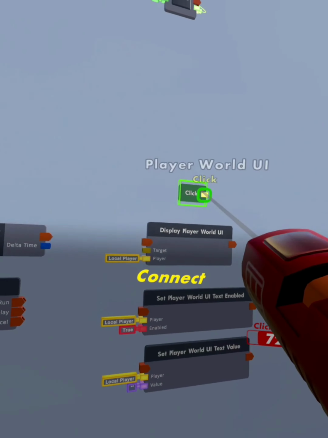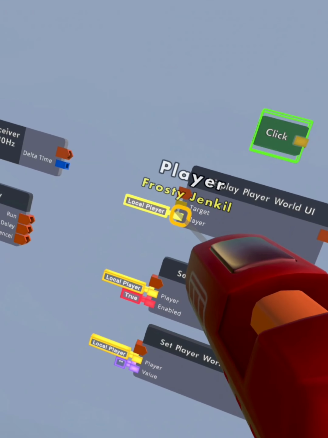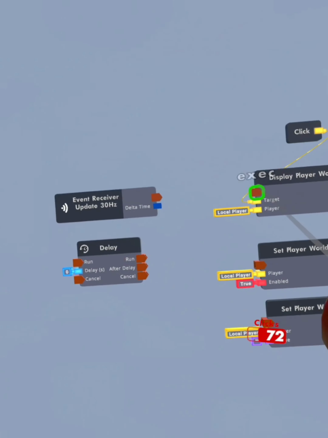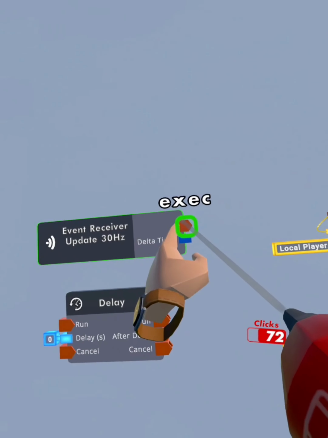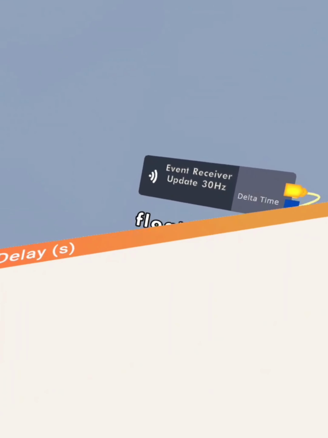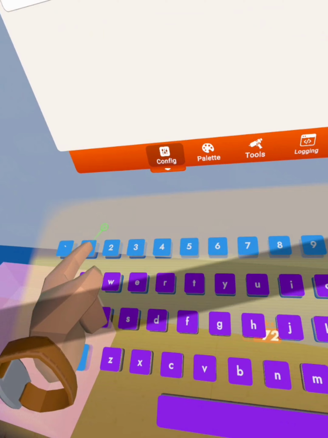Once we have that, we're going to connect all of this to all the targets. There's only one target, actually, but we're going to connect it to that target. From there, we're going to connect the event receiver, this orange thing, to the run under delay, and we're going to change the delay to 1 second.